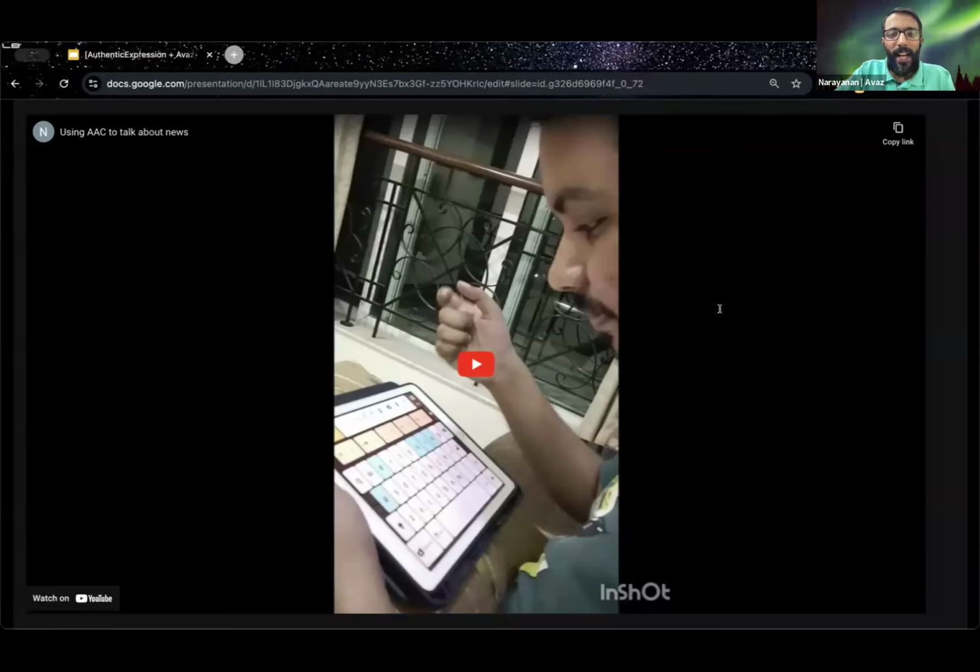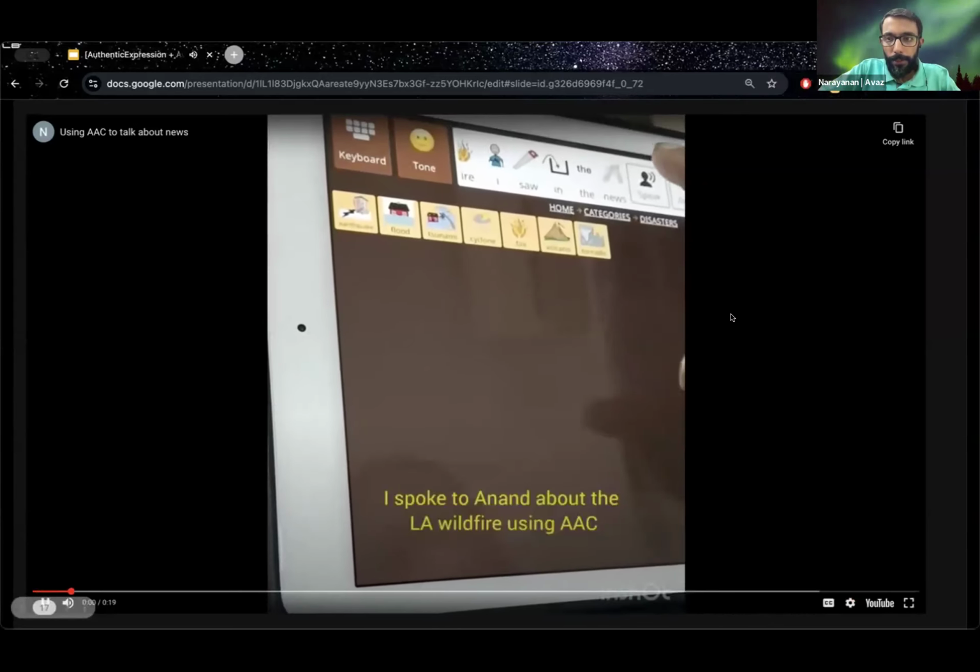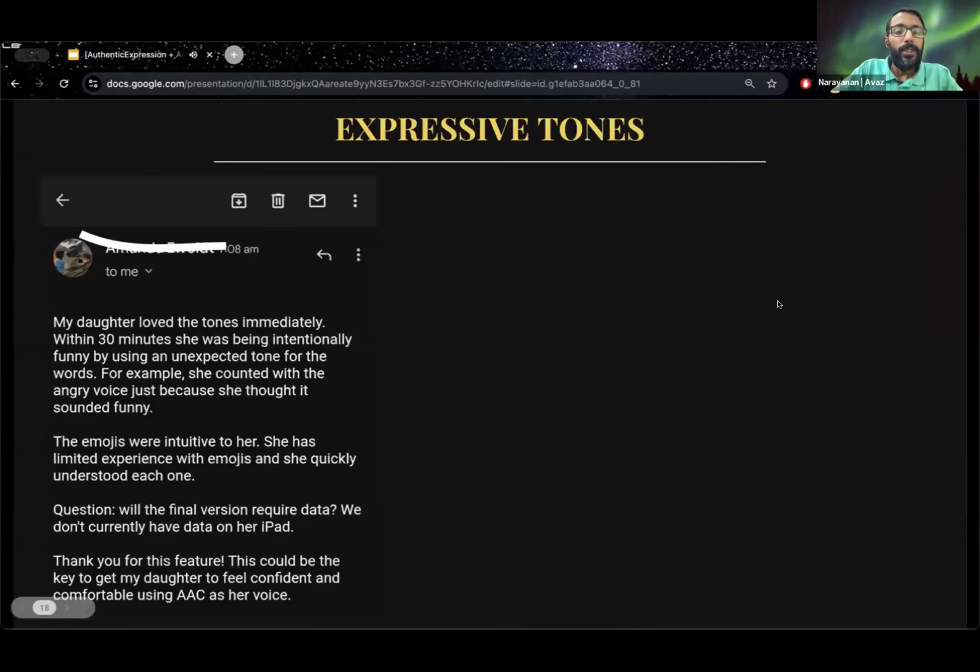And this came through even in our beta testing. We did a few months of beta testing around it, and this was not only with speech therapists and special educators, but we also shared it with a lot of parents, existing users, AAC users as well. And we got a lot of positive feedback around this.